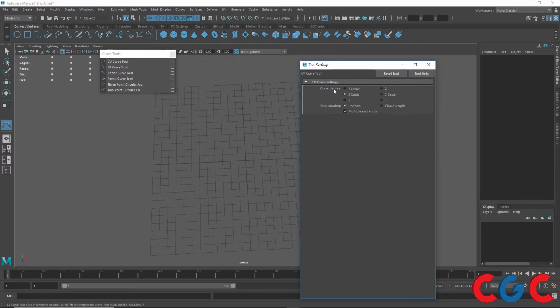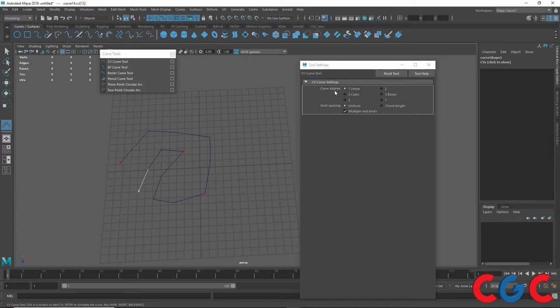So we will see the curve degree. What is this curve degree? Under the curve degree we have 1, 2, 3, then 3 Bezier, 5 and 7. The linear one will give us sharp corners. There won't be any smooth bends over here. These corners are going to be sharp. It is called the linear curve degree. After that we have 2, 3, 5, 7. We will see this Bezier later.